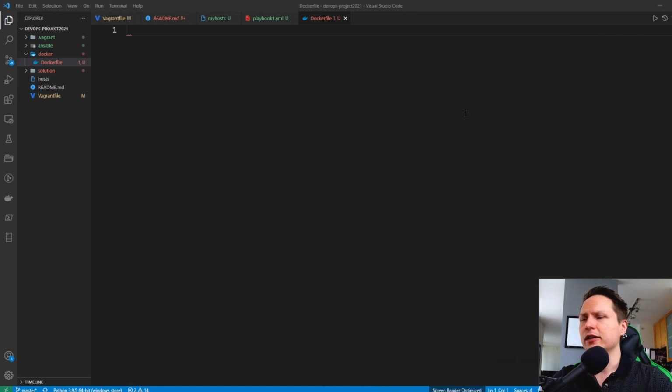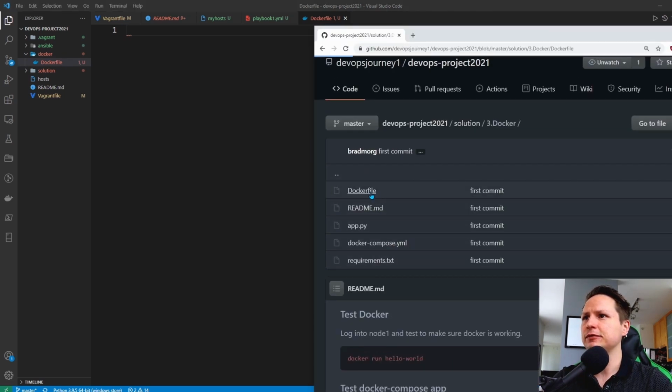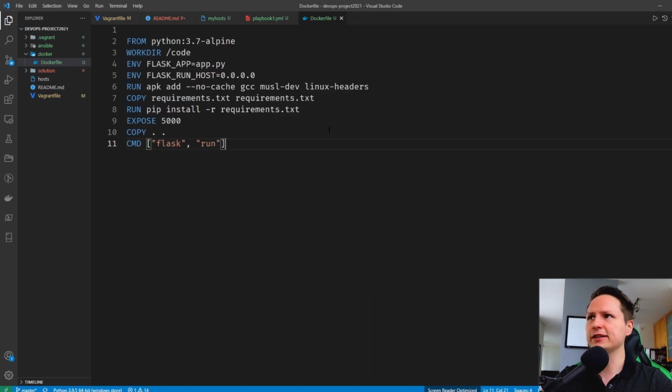So going back into Visual Studio Code, let's create a Dockerfile. So I have one in my GitHub here. So basically what a Dockerfile is, it's a way to create a Docker image. This is sort of the infrastructure as code portion of Docker. So let's just copy this over and paste it in, and I'll explain how it works.